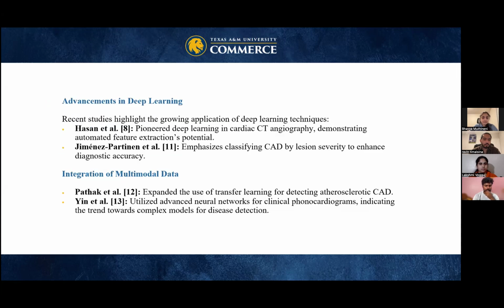Next slide. Deep learning in CAD technologies like CT angiography enables automated feature extraction and integration of multimodal data. Combining data types enhances detection, with Parker using transfer learning and Yan focusing on phonocardiograms.